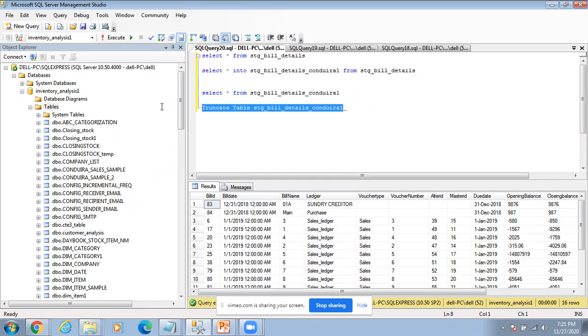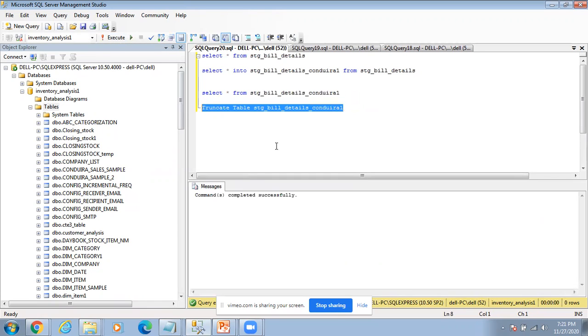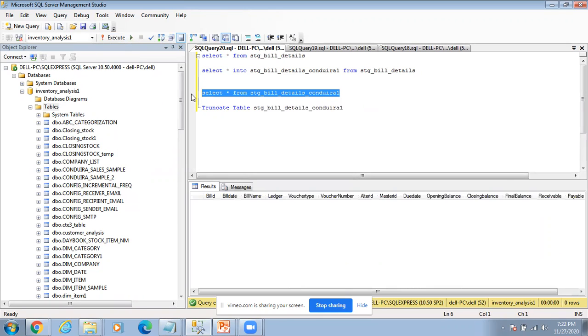Now, can you guys do the same by copying it? When I say select star from this, my table has been emptied. Now I want you to replicate the same at your end also. I'll be recording it, but I want you to replicate the same at your end. Is it clear?